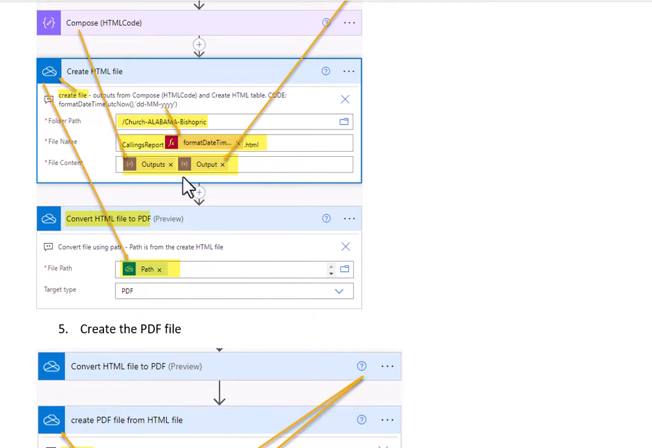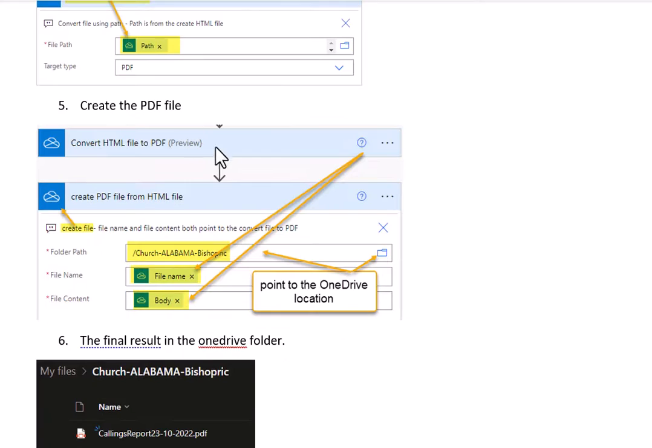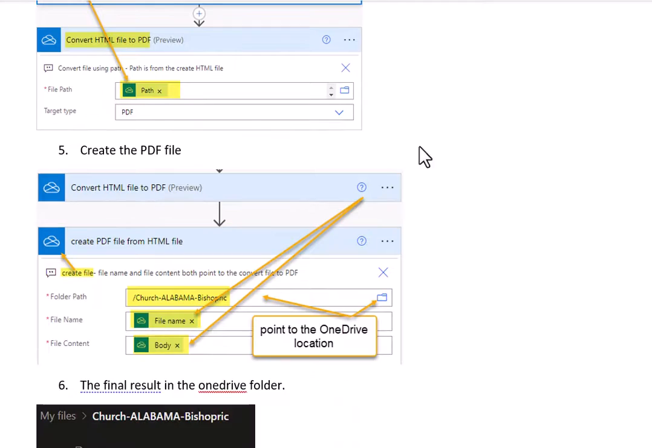We've created an HTML file here. And this, you can look out on the site and you'll see the HTML file. And then we've converted the HTML into a PDF. And then now we're creating the PDF from the HTML file that we created here. Okay. And so we're just going to use file name and body. So we just want to copy that.